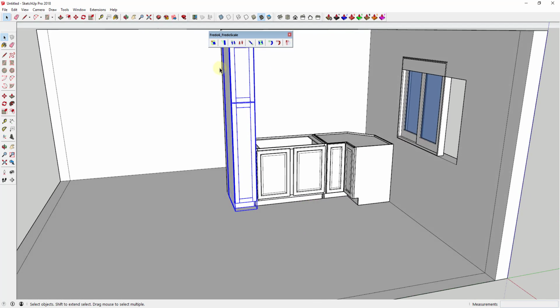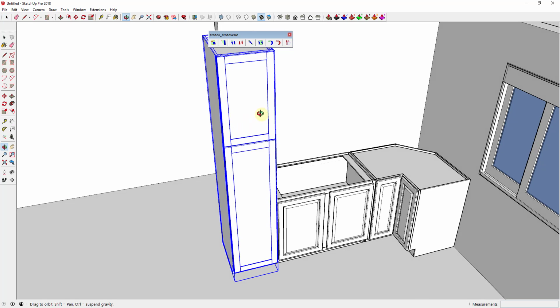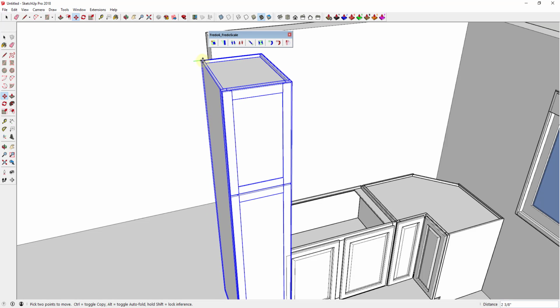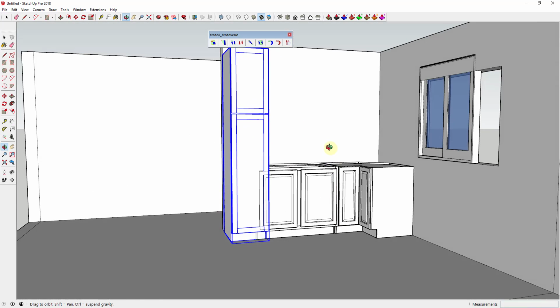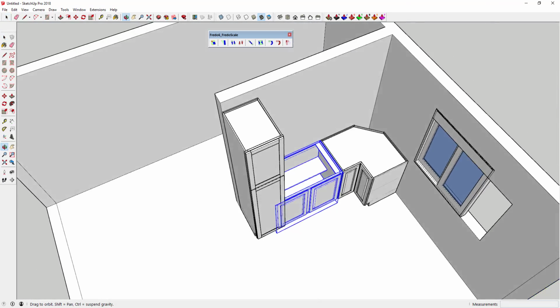But in this case though, that's a little bit weird. I don't like how wide we had to make this, and so what we're going to do instead is we're going to move this cabinet over so that it lines up with the edge of this wall. And then I'm going to use box stretching in order to adjust the size of this cabinet instead.